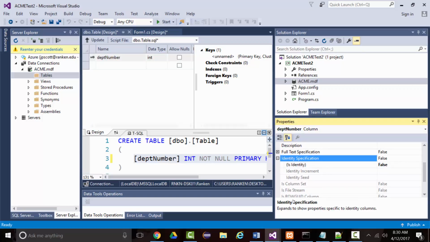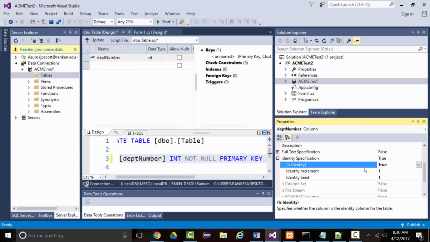Once you click the plus sign, you should see something where it says is identity, and yours probably says false. Double click on the word false to turn it to true. And then notice what it did. It should have added these two things that you see up on the screen right here. It should have added identity increment 1, and it should have put in identity seed, which was 1. So what that says is, by default, make our first department in there number 1, our second one number 2, etc. Does that make sense?